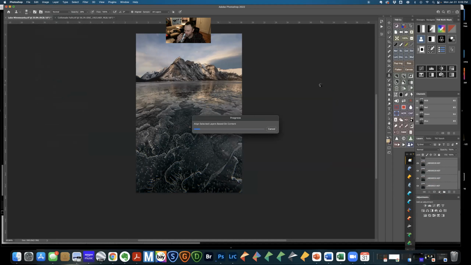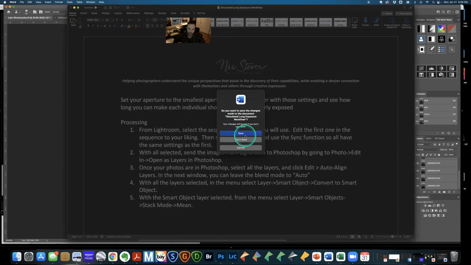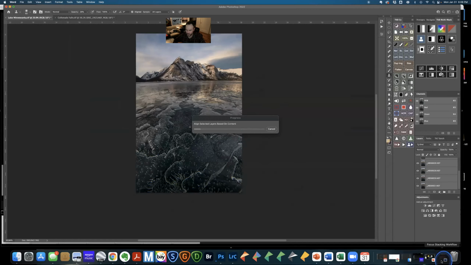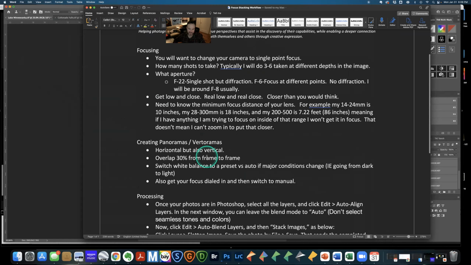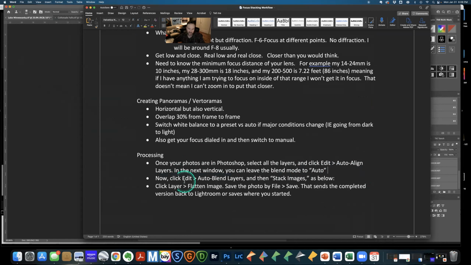So now we're editing. We're auto aligning. And as we're auto aligning, it'll take a second, even with a quick computer. So I'm going to close that workflow. You'll get a copy of that workflow, and then I'll pull up the other one. This is the focus stacking one with the tips and the tricks. So once we're in Photoshop, select them all, edit, auto align, and then we don't have to worry anymore about seamless tones and colors. Thank you, Photoshop. And then the next thing we'll do is edit, auto blend, and then we're going to stack the images in that regard.